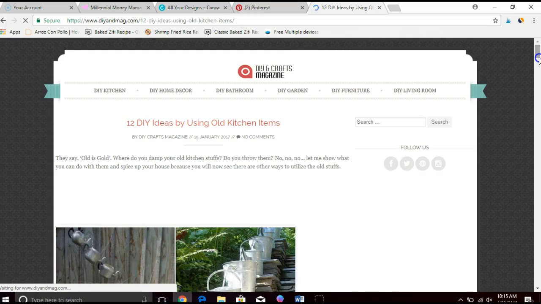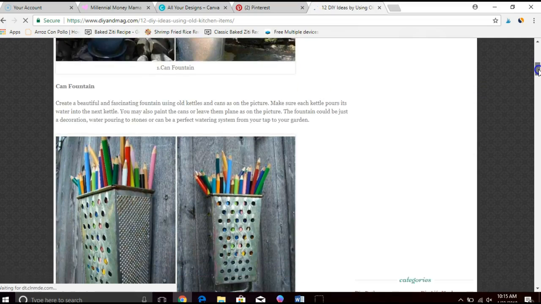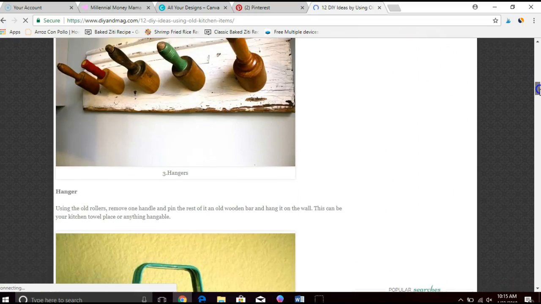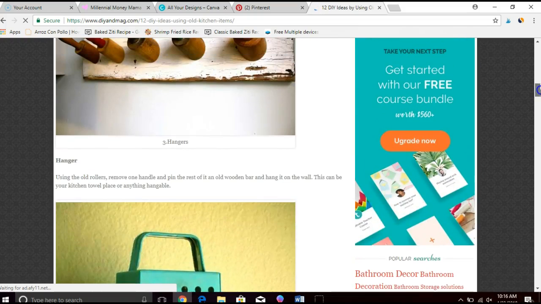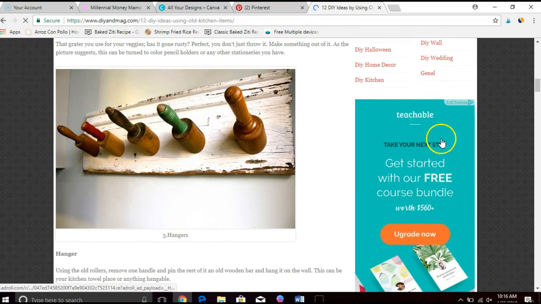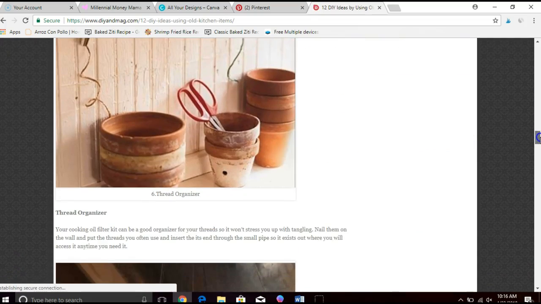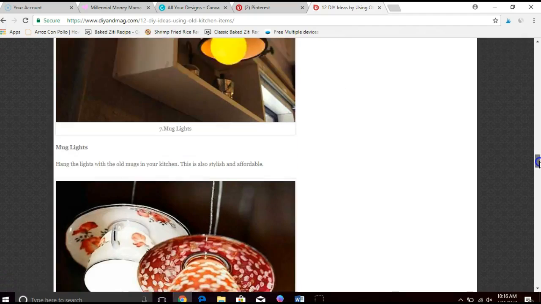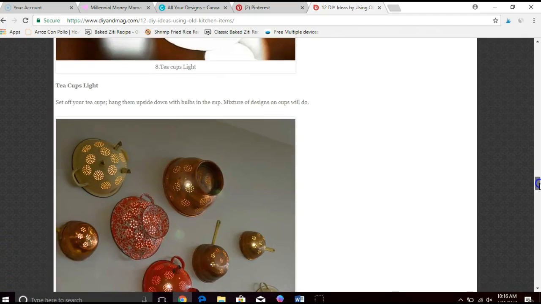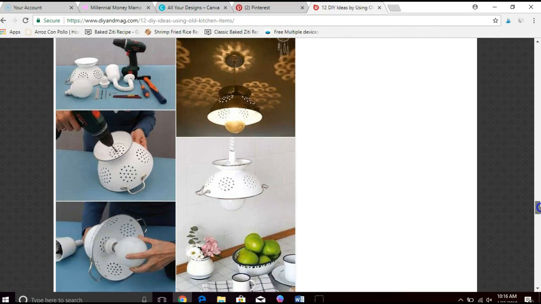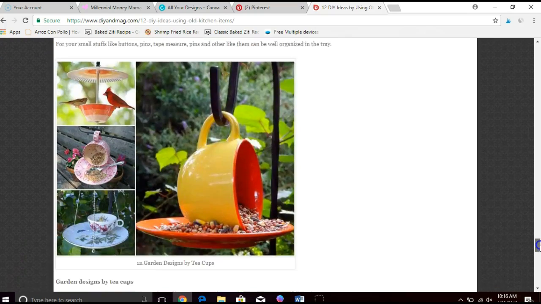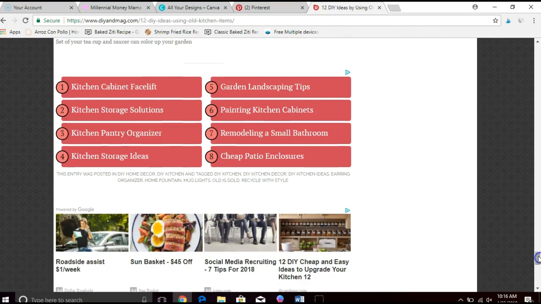this DIY article is most likely monetized. Somehow it can be monetized with affiliate links. You can see ads here in the sidebar. So this article is promoted in Pinterest and it's monetized through these different methods, affiliate links and ads. You can see here another ad at the bottom.